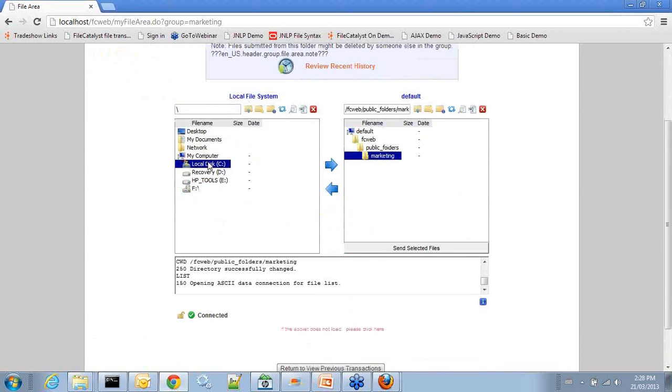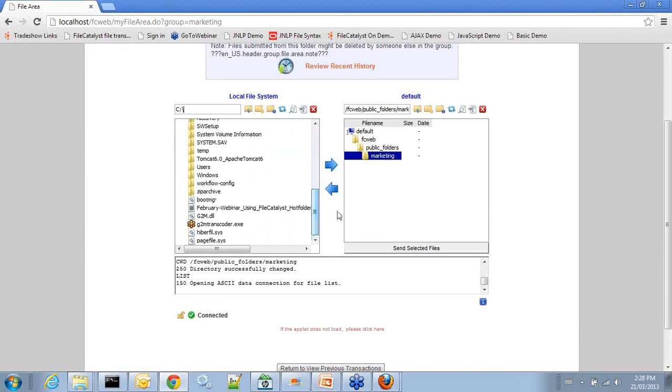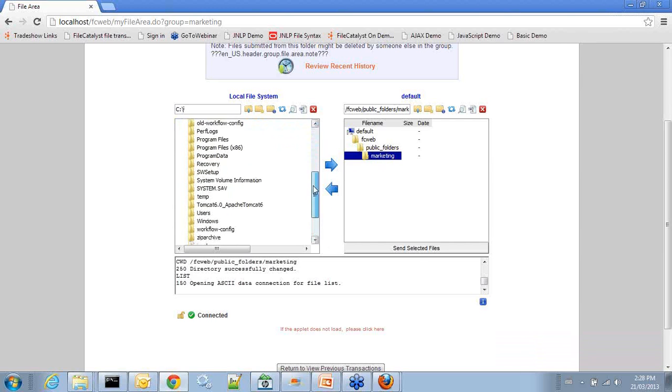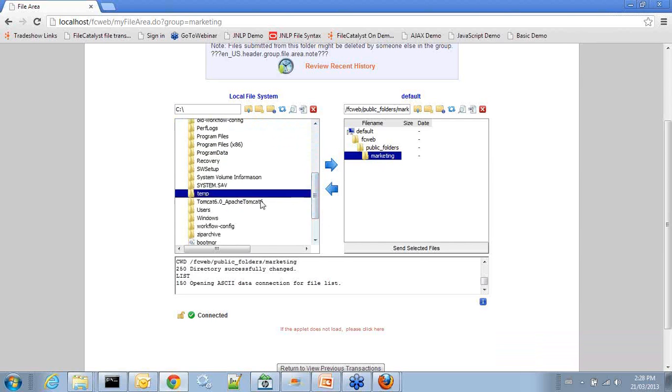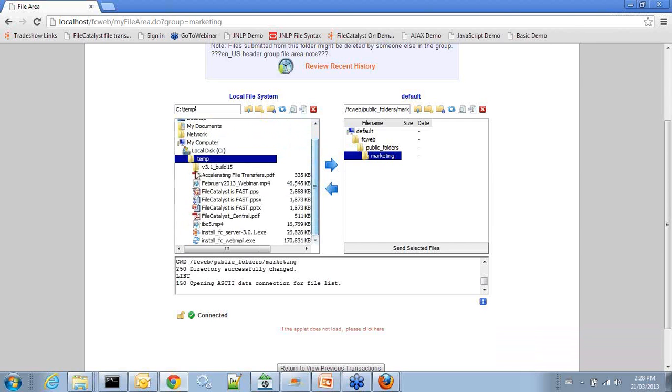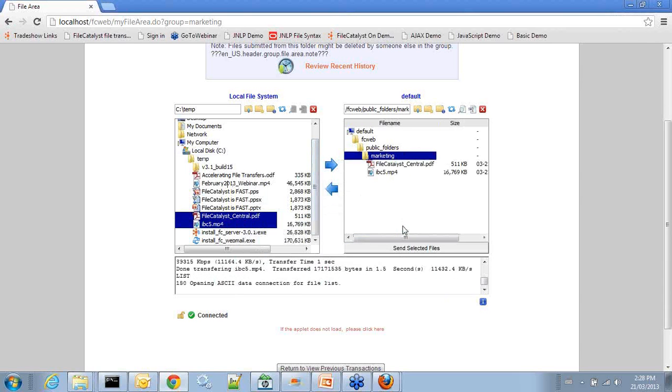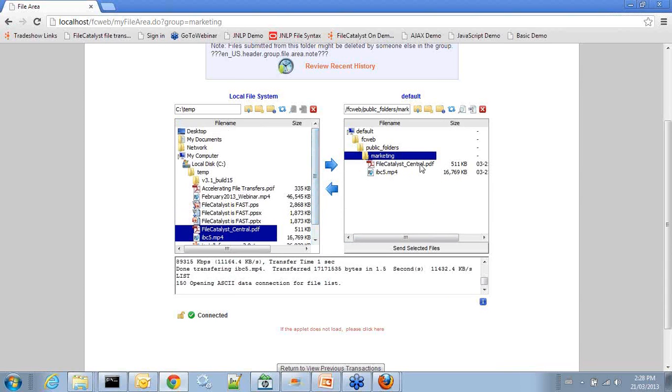So if I start uploading files now into this web-based folder, as long as I have a web browser and an internet connection, I will be able to access these files, and I can either upload them, download them, share them with anybody else. And in this case here, I'm just uploading a couple of files into my marketing group. So everybody within marketing now all of a sudden has a shared web-based folder that they can collaborate and transfer files.